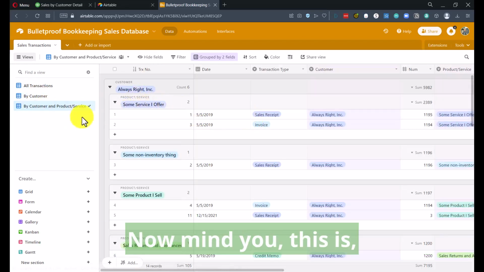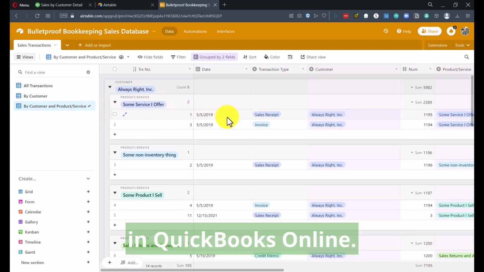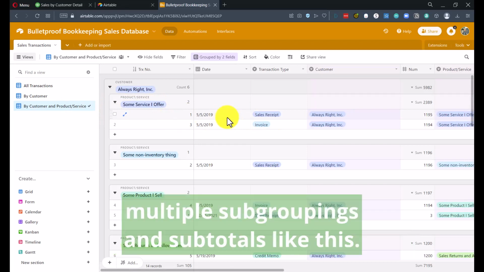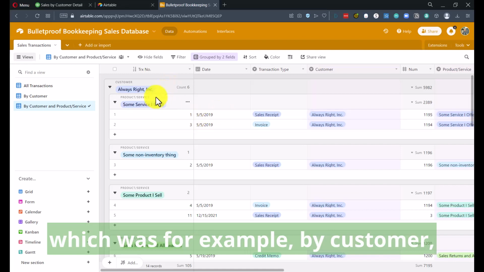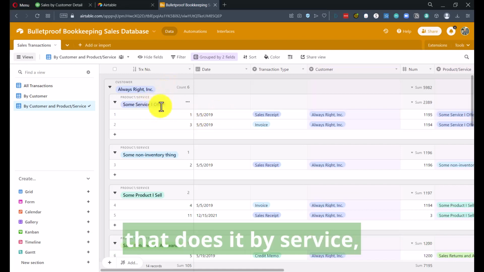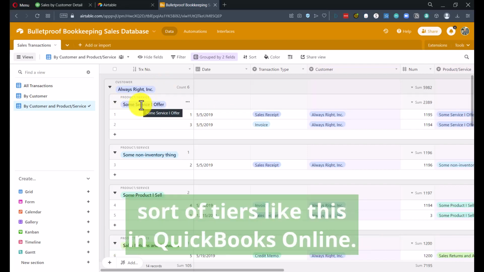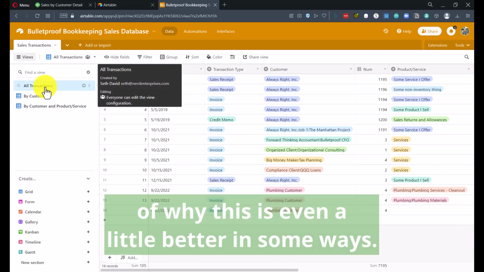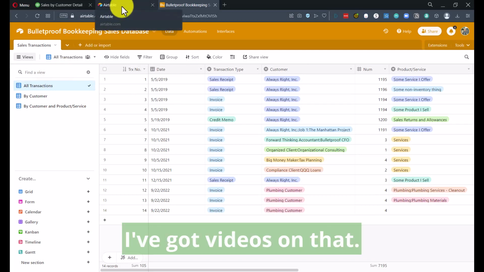Now, mind you, this level right here is beyond what you could do in QuickBooks Online. QuickBooks Online can't get you multiple subgroupings and subtotals like this. You only get one subtotal, which was, for example, by customer. And I can do a separate report that does it by service. But I can't get the layered tiers like this in QuickBooks Online. So already, that's an example of why this is even a little better in some ways. You wouldn't want to build your whole accounting system out in Airtable, although you can. I've got videos on that.